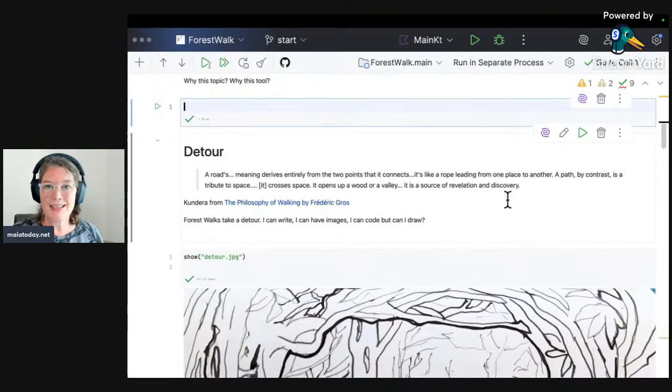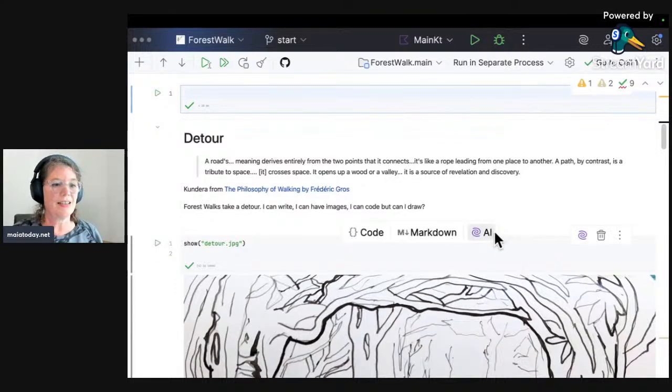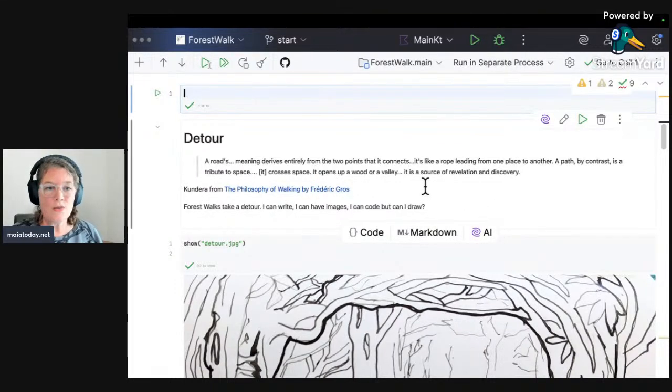Since this is a walk in the forest, I want to take a definition of what is a road and what is a path. This quote is from Milan Kundera, from the philosophy of walking. The definition of a road is that you want to get from A to B. So it's like a rope leading from one place to another. A path, by contrast, is a tribute to space. It's like an exploration of space. It crosses space along the way. It opens up a wood or valley. It's a source of revelation and discovery.